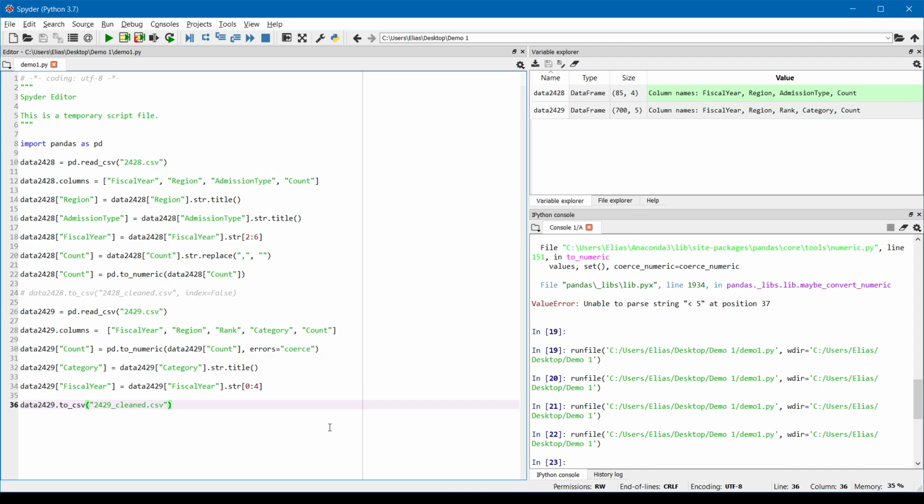So how do we re-index? Well, look at that. I already gave away the concept that we're going to cover. What we're going to do is re-index our data frames, because pandas gives us an automatic data frame index for free, which is basically a number that starts at 0 and increments by 1 for every single row in the data frame. So the common index that we've selected is our fiscal year and our region. So let's give both our data frames a common index. And again, I'm going to comment out line 36 for now, our data2429 to CSV.